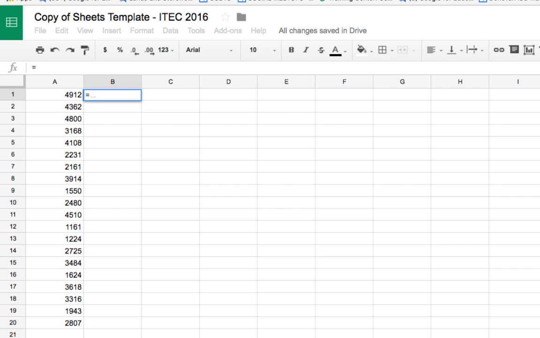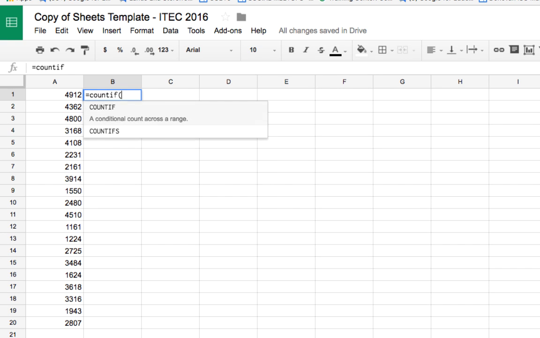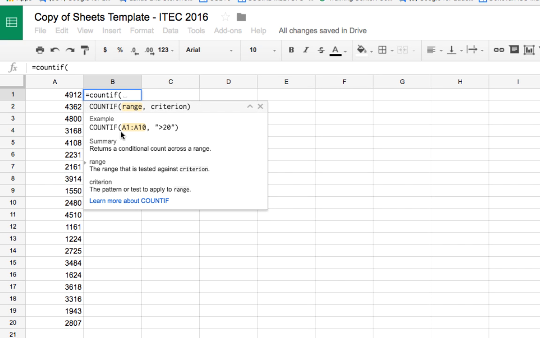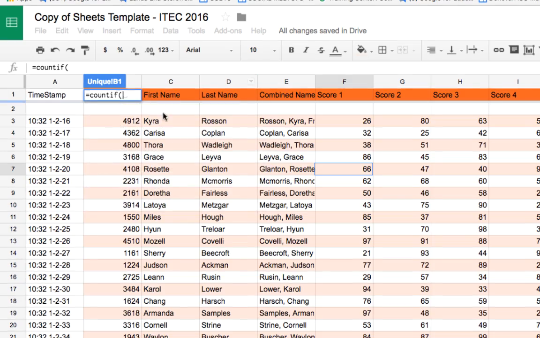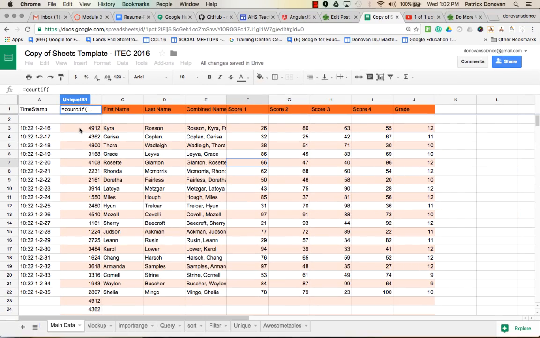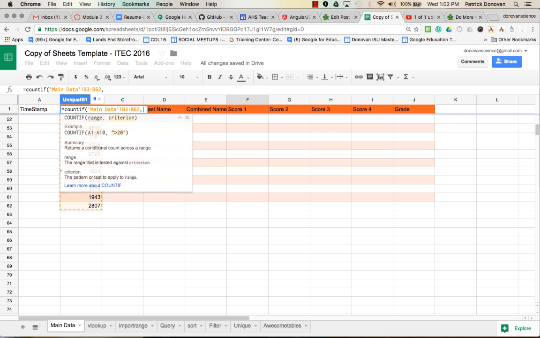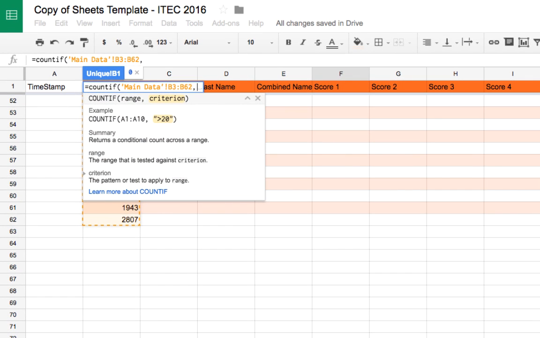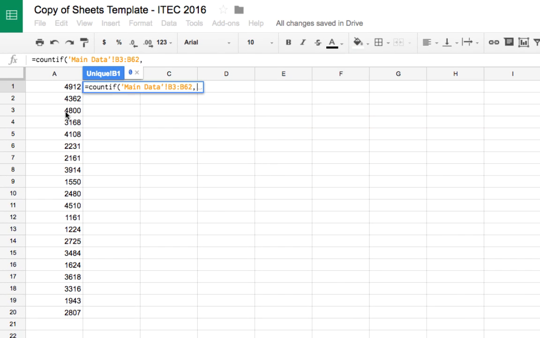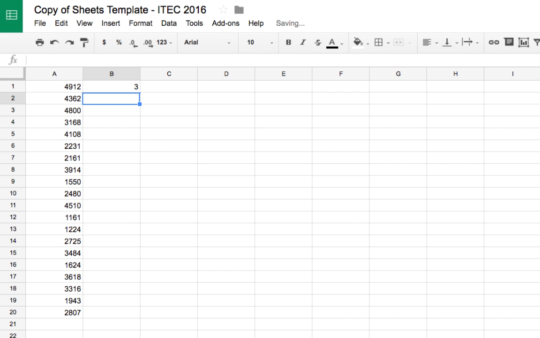So I'm going to type equal, COUNTIF, then it's going to ask for a range. Go back to my main data here. I'm going to click and hold down and then drag all the way to the bottom, so I'm picking that whole column. I hit comma, and then the criterion. In this case, I want to know how many times that value shows up in that whole data set. So I put my close parenthesis and hit enter. So that value shows up 3 times.